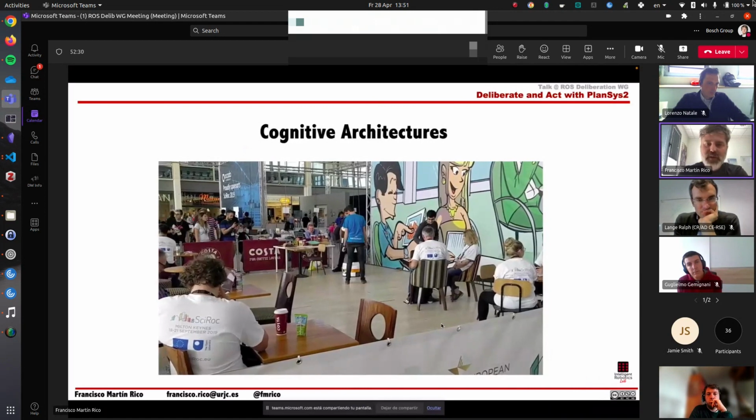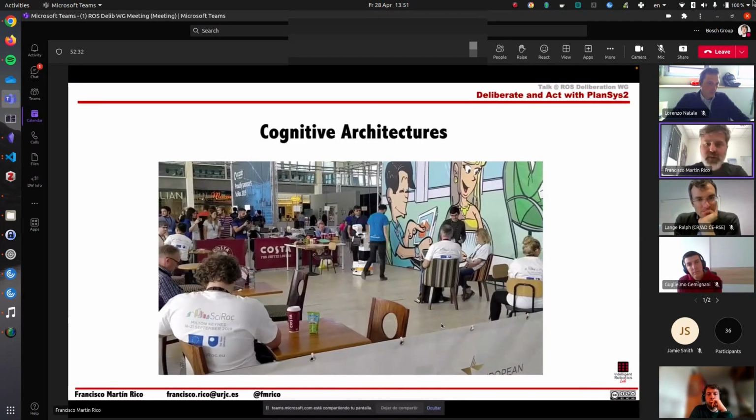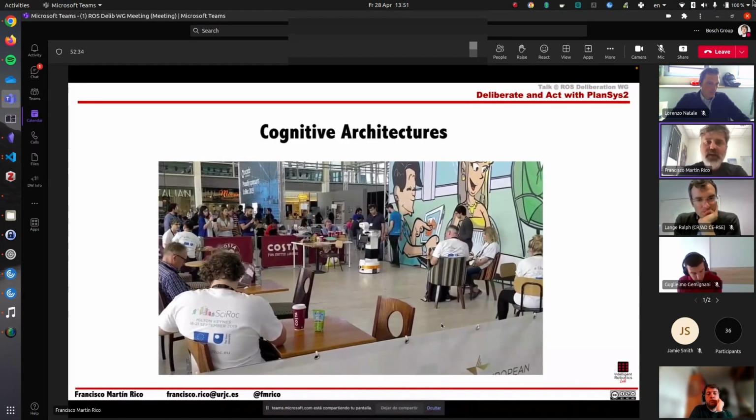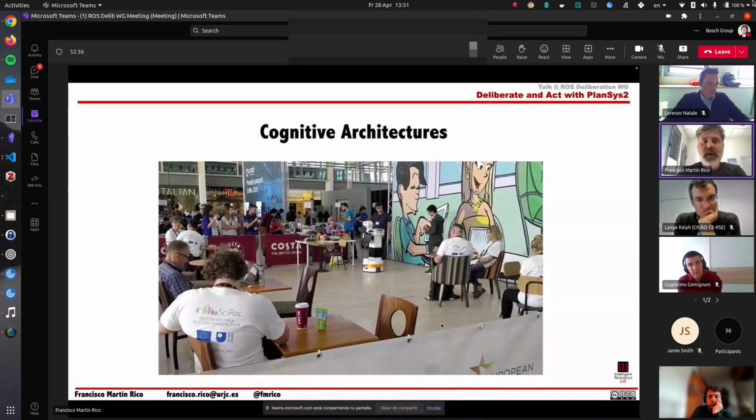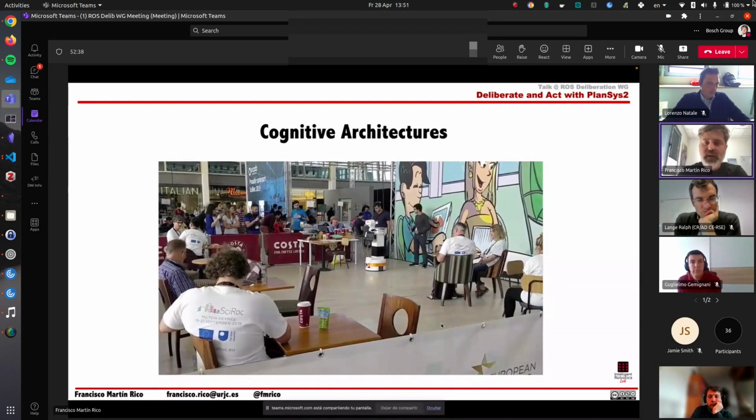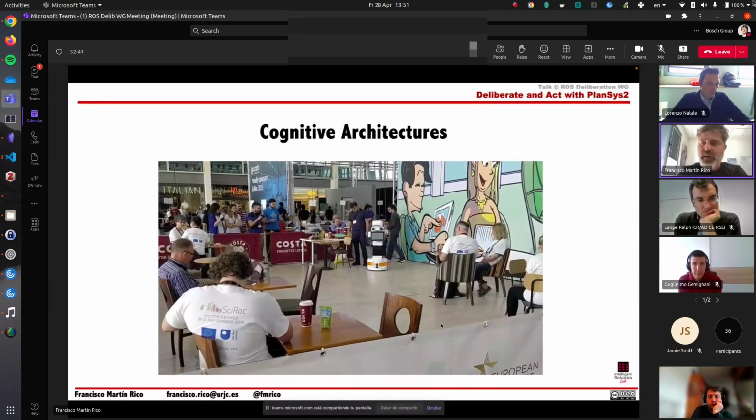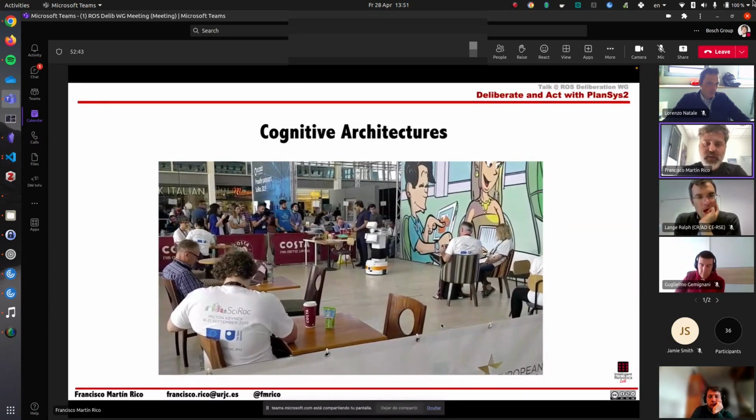We also use this software for a competition for Mitocaine, in which I would like to talk about cognitive architecture, because cognitive architecture, I think, is also an important part of the deliberation.